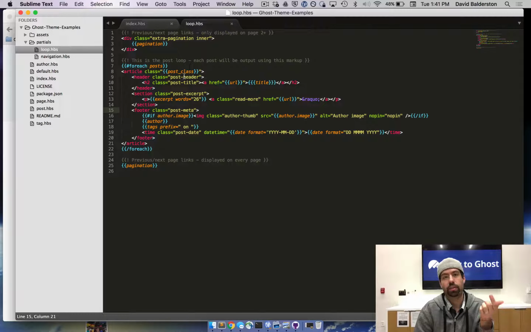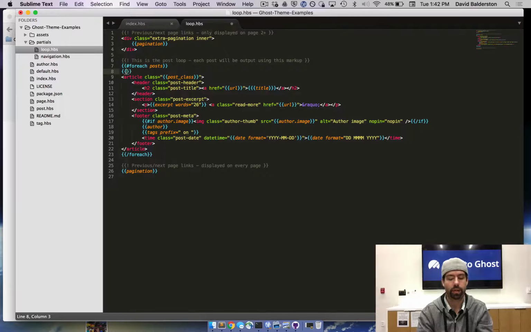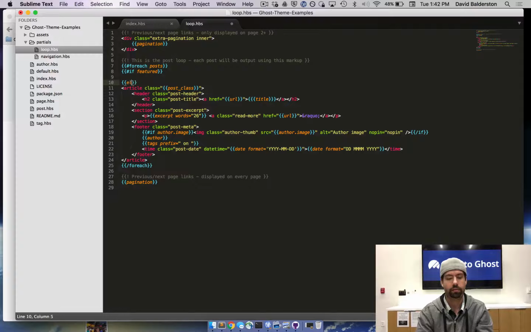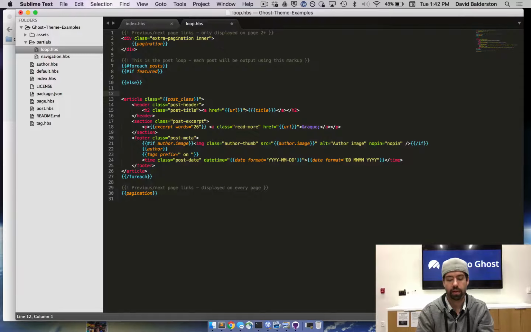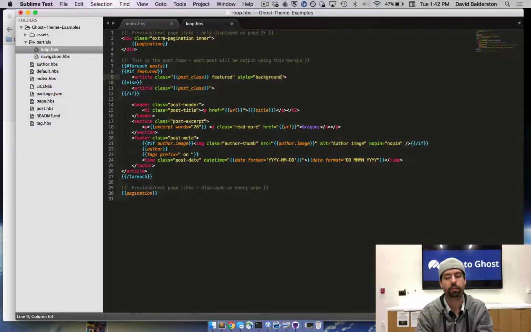What we want this to do is check to see if a post is featured. So what we're going to do is for each post, and then we're going to do if featured, and then we'll have an else, and then we'll have the end of the if. So if it's featured, add something here. If it's not, then put in the regular data. So I'm going to take this article class and say, if it's featured, add an article class and add the featured, and then style, background-color, light gray.